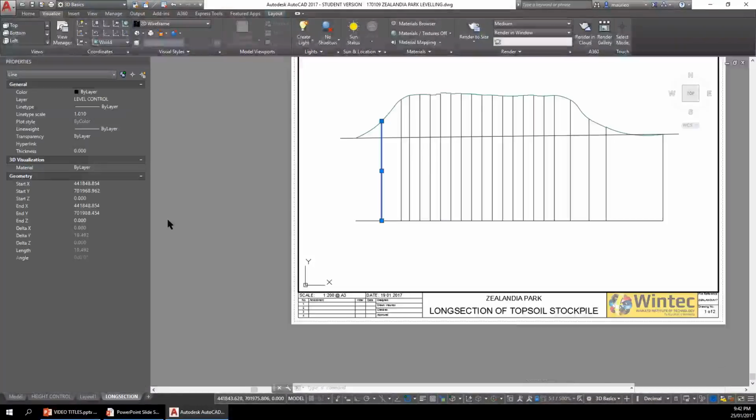There's our properties there. We can see the length is 19.492. Now at 2 times exaggeration, if we halve that, 19.492, that's going to be 9.746. So 9.746 is what that will be. So is that what I said? 39.746, possibly, is what that will be.